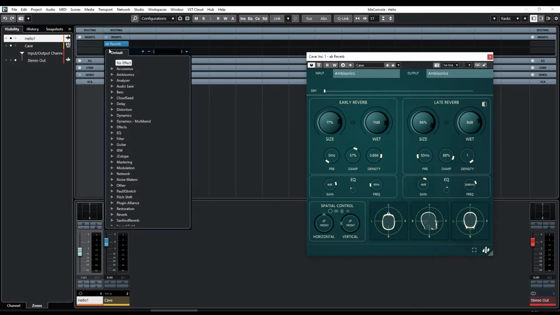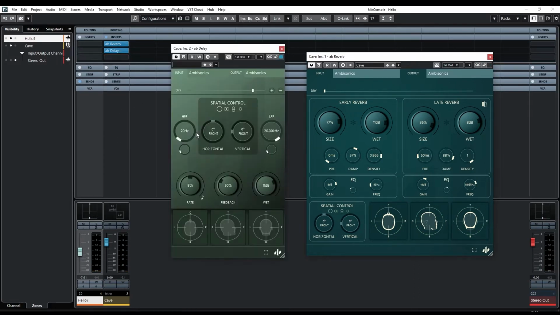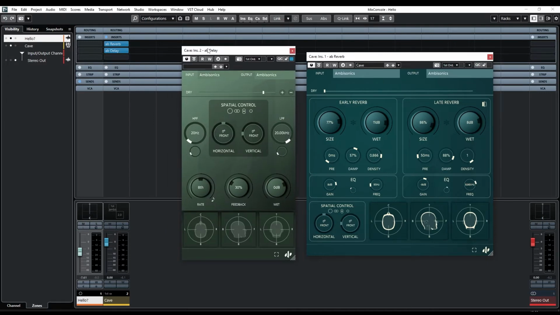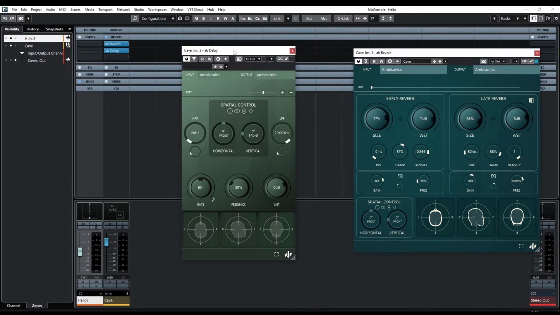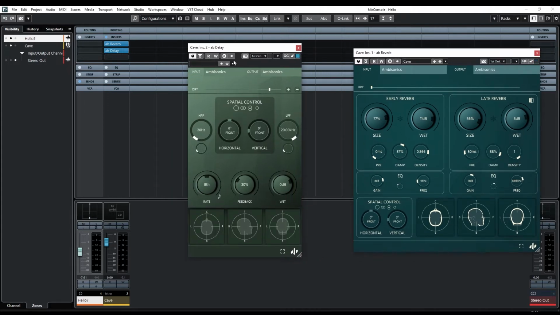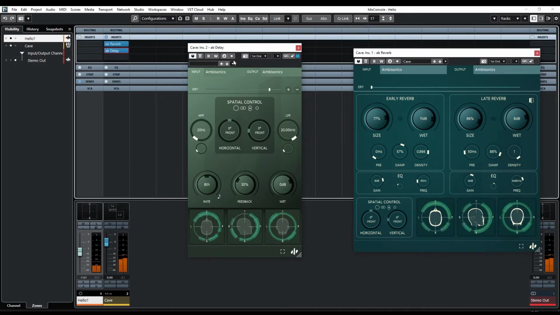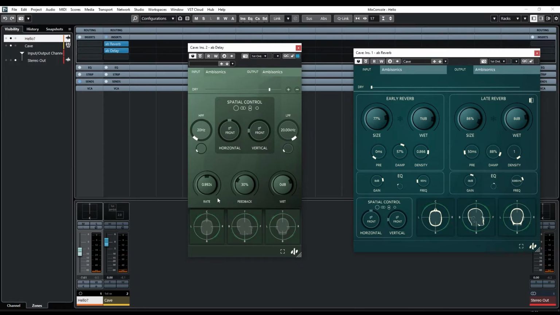And now I'm going to add an AB delay. We just make sure that the input is in Ambisonic and the output is in Ambisonics. And this time we're gonna leave the dry playing because we want our original reverb to pass, even though it's gonna have some delay bounces. And right out of the box, it sounds like this. Hello. Hello.